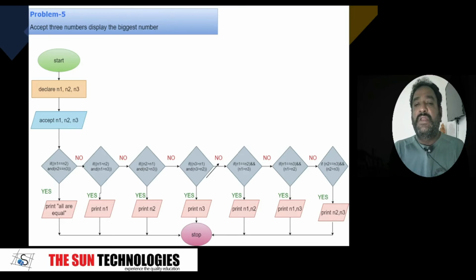In the first decision making, if all three variables' inputs are the same, it will display all are equal. In the second case, if that condition fails, it will go for a second decision making. If n1 is greater than n2 and n1 is greater than n3, it will display n1. If this fails, it will check with n2. If n2 is greater than n1 and n2 is greater than n3, it will display n2. If this condition fails, it will check with another condition. If n3 is greater than n1 and n3 is greater than n2, it will display n3. So this is for a single biggest number up to this. And from this onwards, if all these conditions fail, it will check with the multiple biggest values.